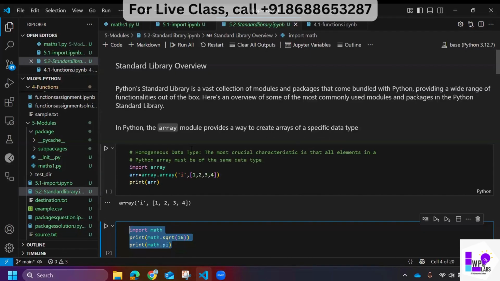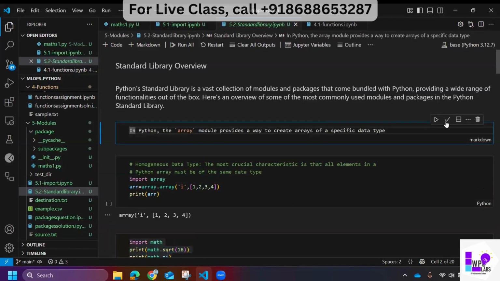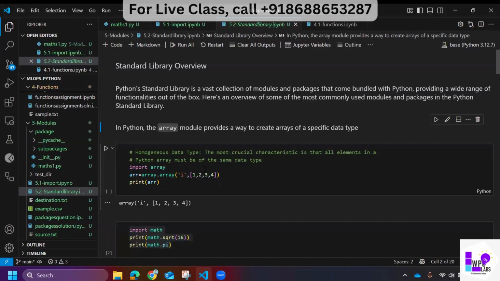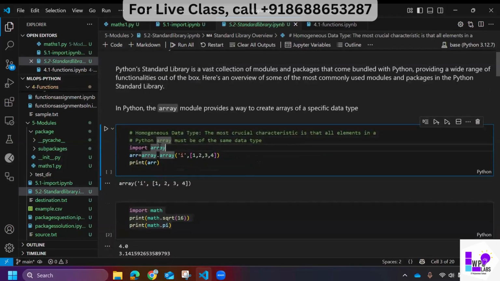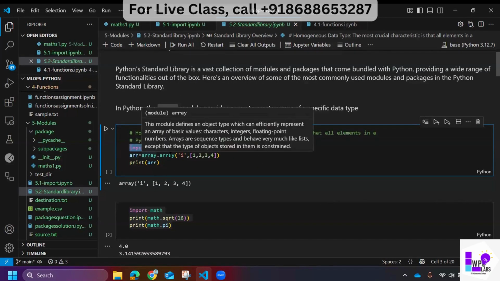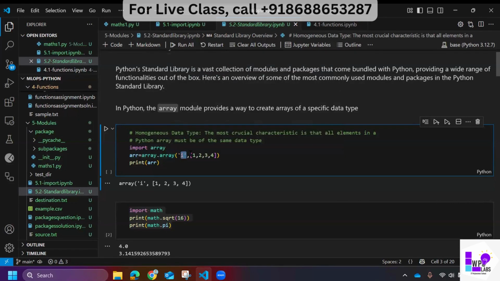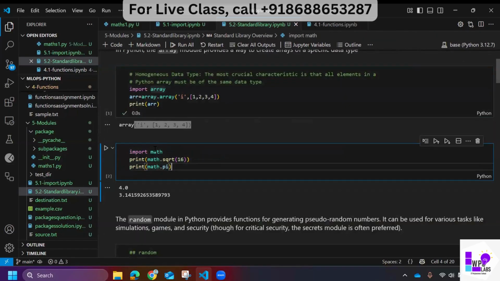So here is an overview. array is a module. Array stores homogeneous data. If I want to perform operations on an array, I can import array from the standard library. Import array, then arr = array.array with a string and a list. We are not using any complex functionalities of array. The main intention is to show you that if I need to call any other standard library, this is the way: import array. Here also import math.